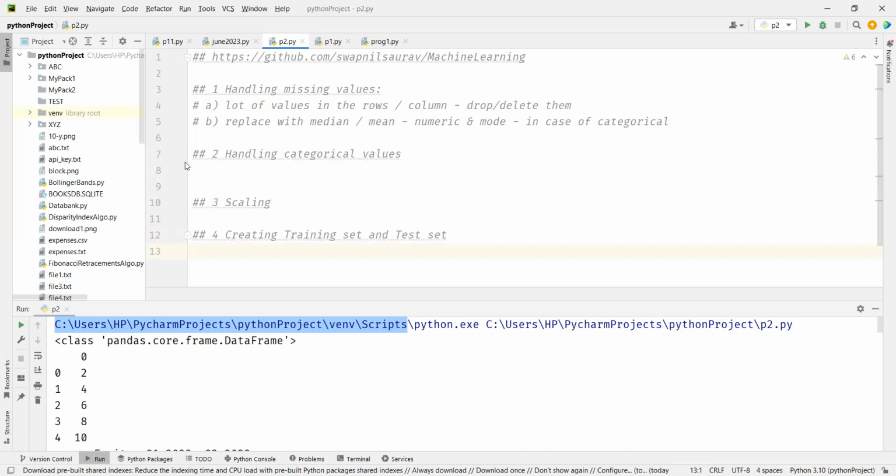The answer that the model gives is called the prediction, and the actual is what I have. I'm going to compare actual and prediction and see how well you have predicted the y value. That part comes in model evaluation, we will see later.